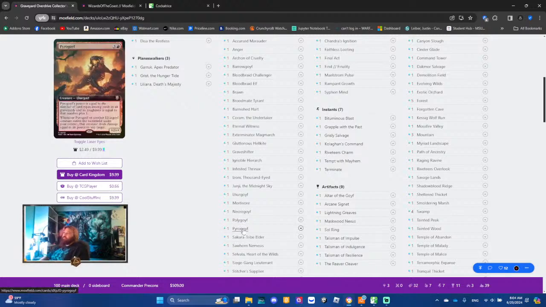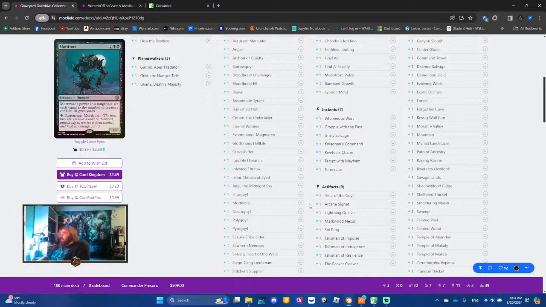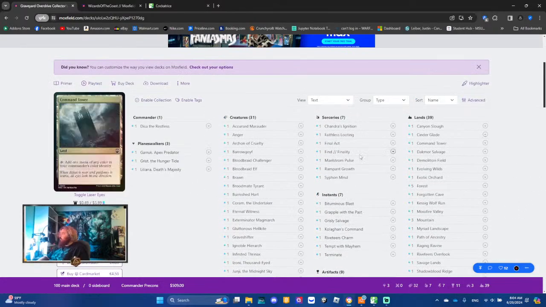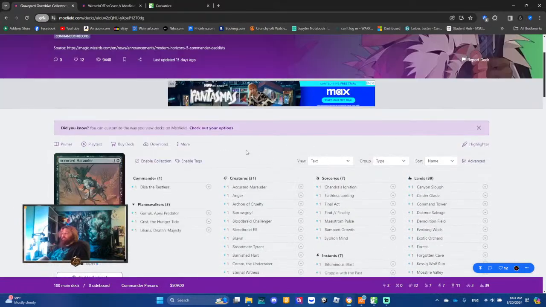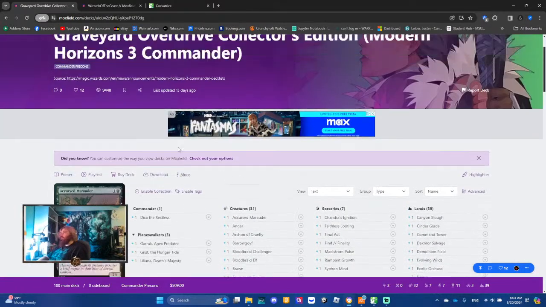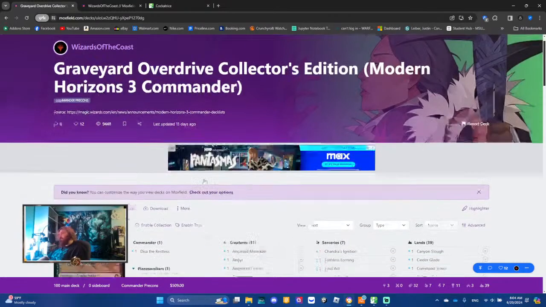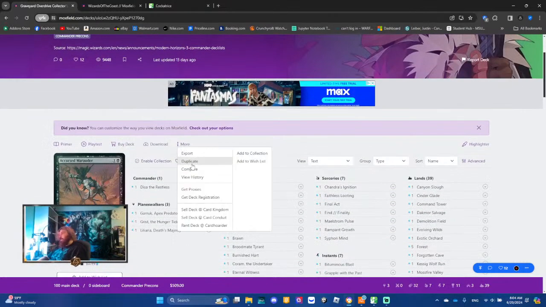Pyrogoif. Interesting. Now I'm starting to see why these decks are so damn expensive. So that's a basic rundown. One more thing you can do here on Moxfield is when you click on this, you can go to duplicate.